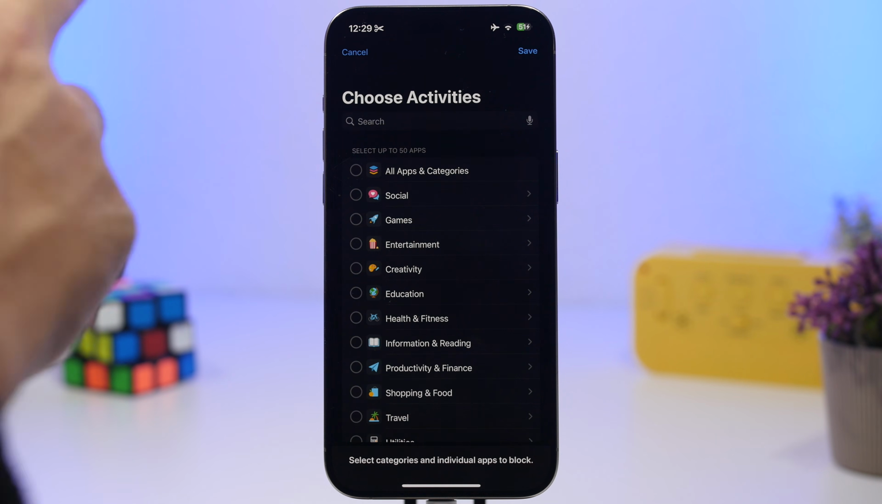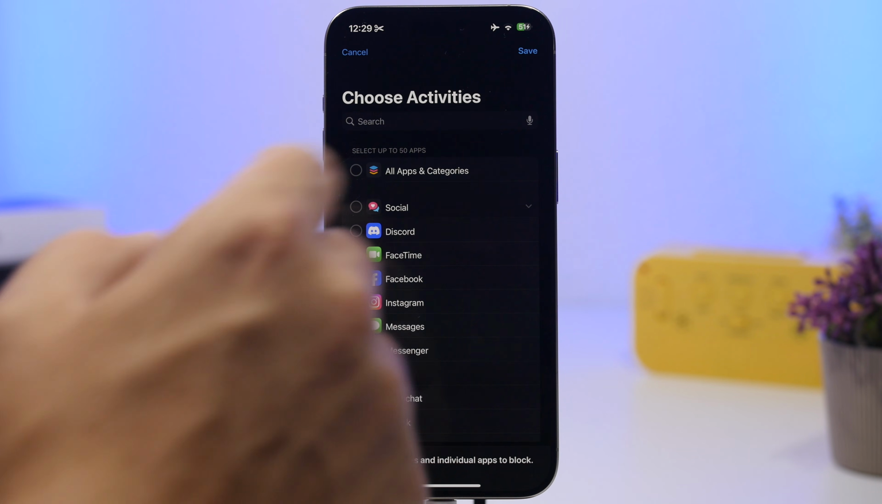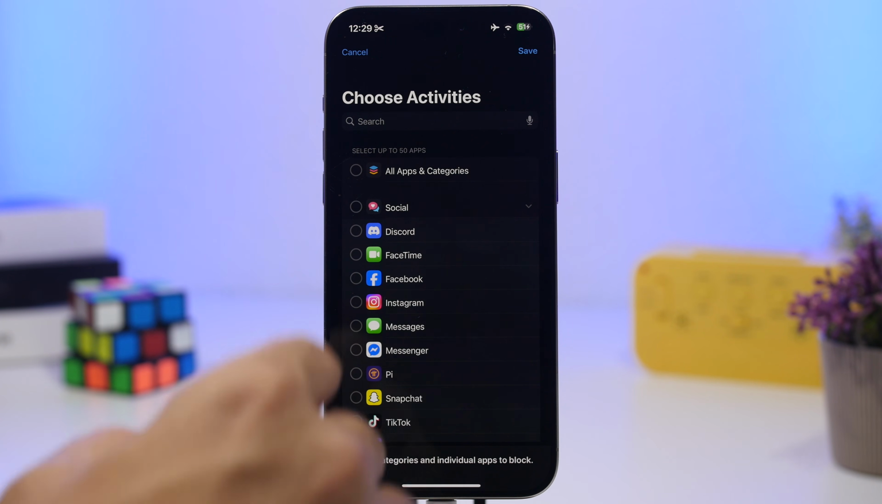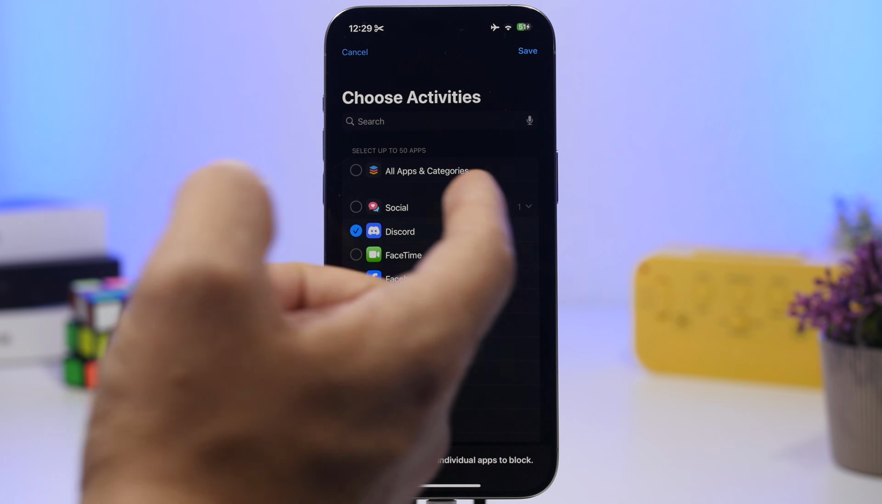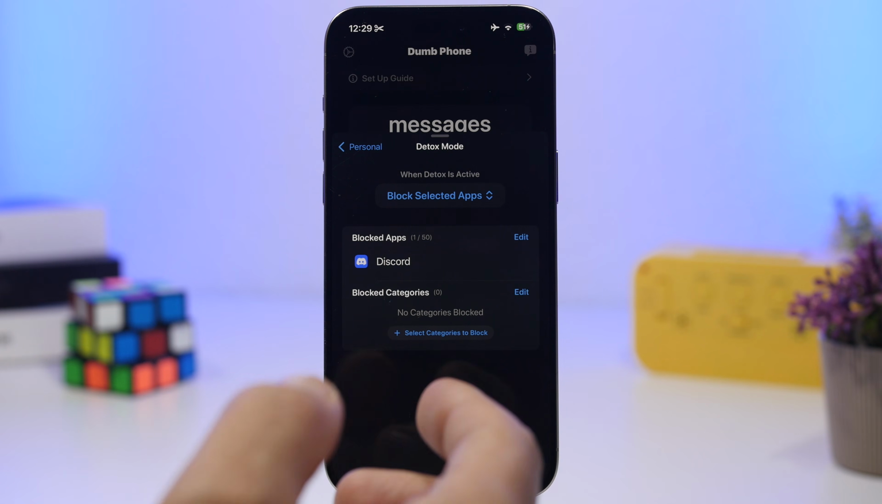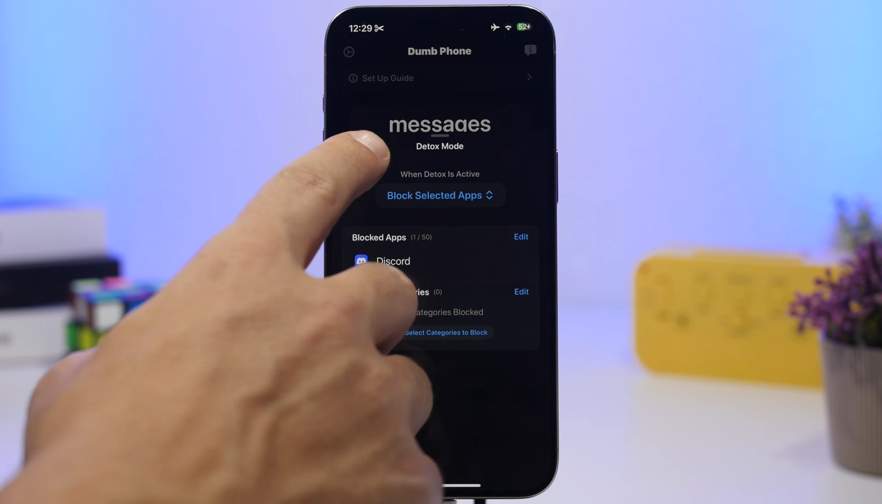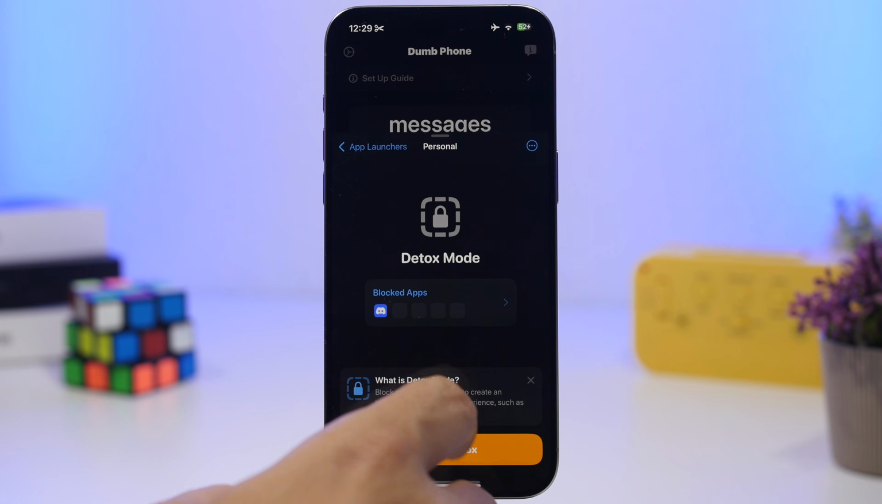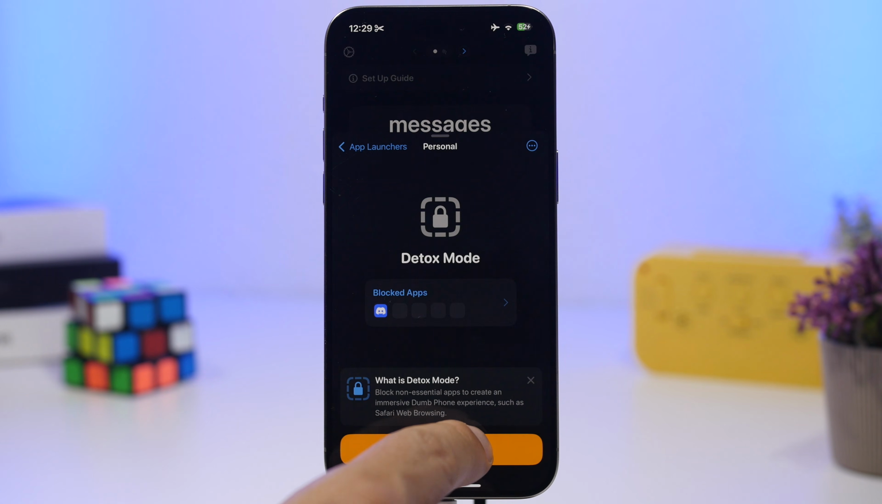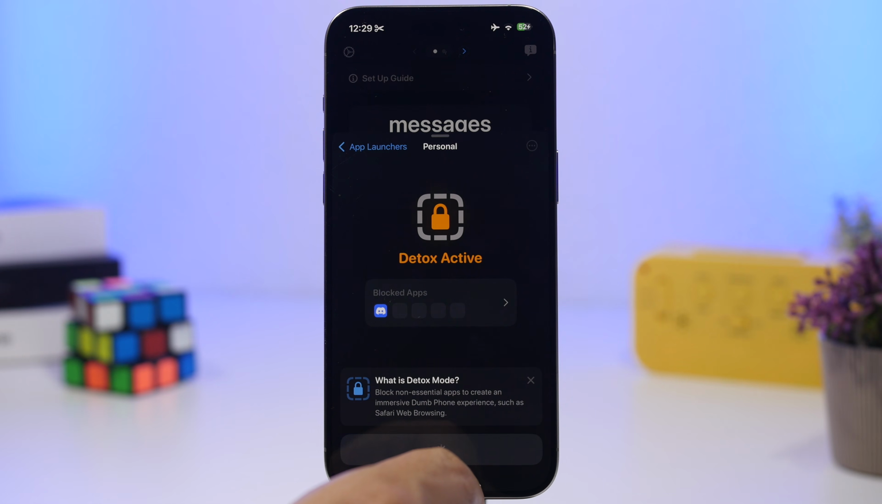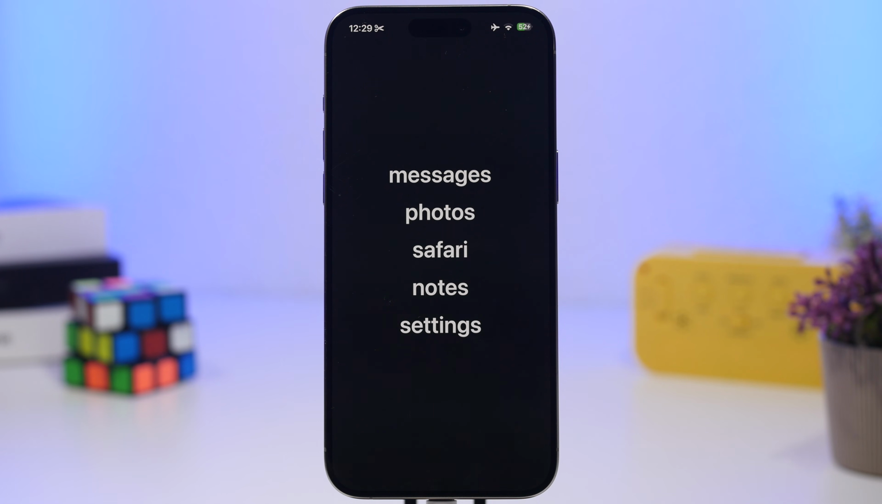It will show you here all the different categories. You can of course tap right there. It will show you all the apps that you have. You can go ahead and just select any app you want to actually block. And once you have done that, those apps will actually be blocked, which is pretty awesome, which means that once you start here the detox, you won't be able to go into those apps and you will be able to only use these apps right here.